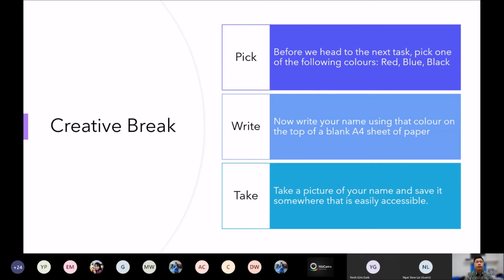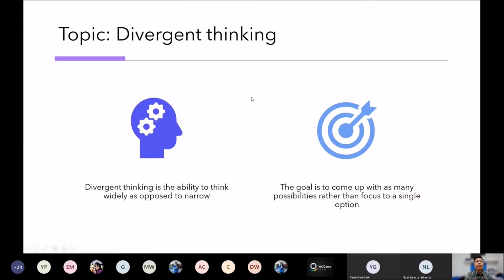Okay. So the next topic, so the first topic was button badges, and we are moving a little bit away from button badges to this idea of divergent thinking. Some people might be familiar with this.